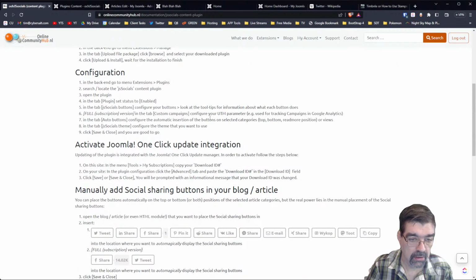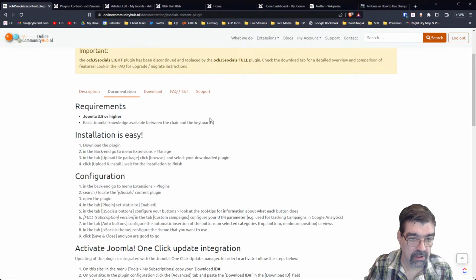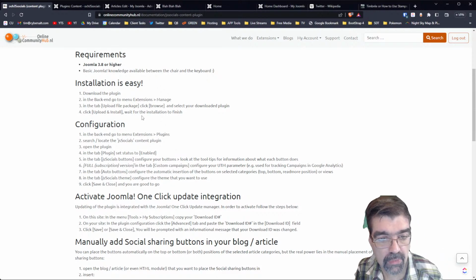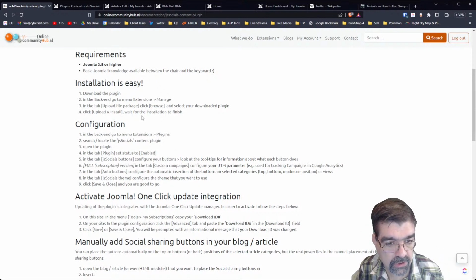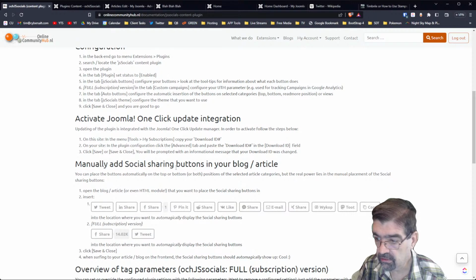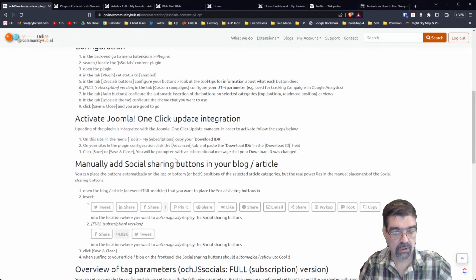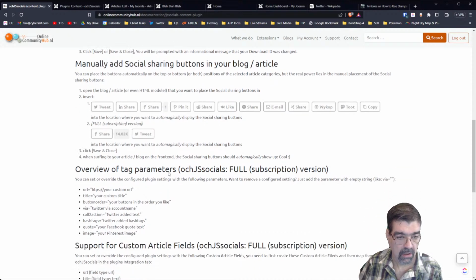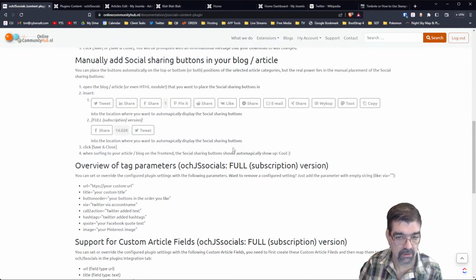Manually add. Let's see here. Installation, configuration in the back end. Go to menu extension plugins. Full subscription. Search, locate the plugin. Open configure. Insert a button. It's going to activate on this. On site mute. Download ID. Yeah. Activate. One click update. Manually add social buttons in your blog. Yeah. Open the blog. Insert where you want. Full subscription version. Yeah. Okay, click save and close.